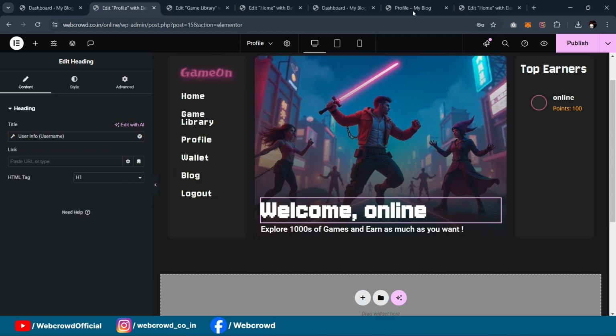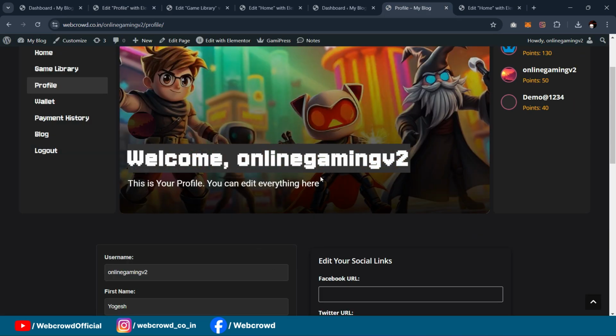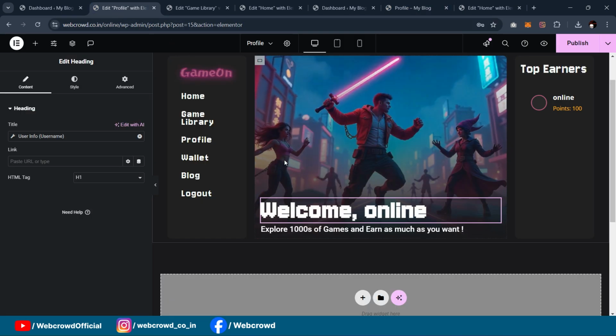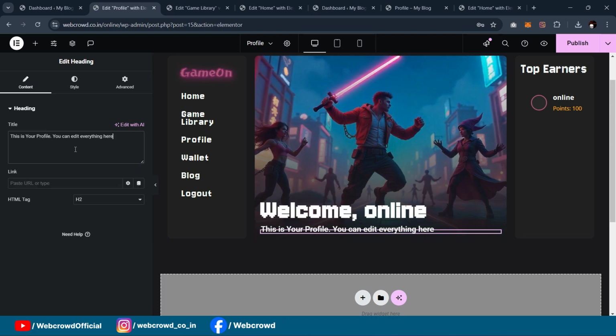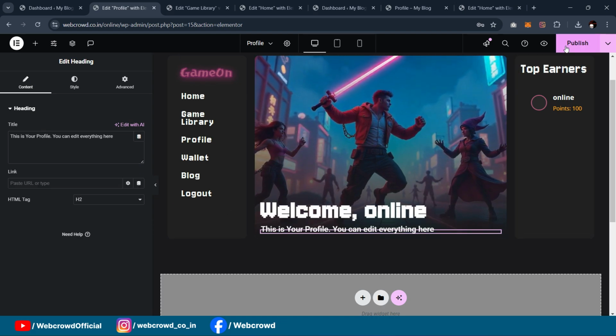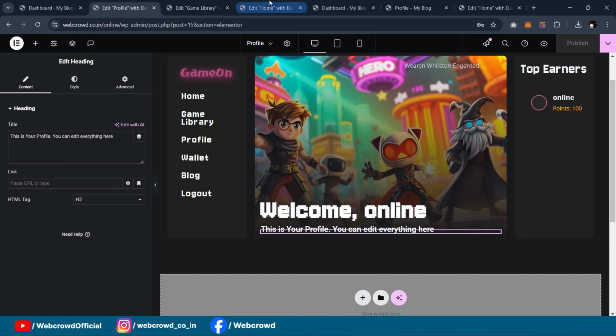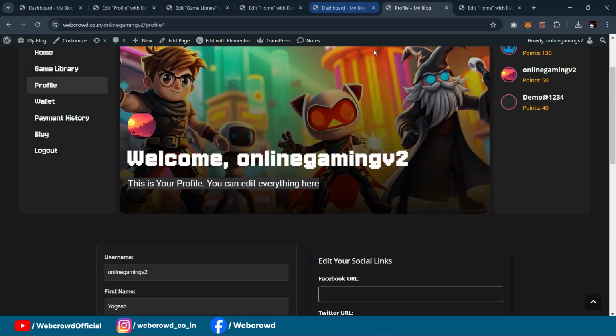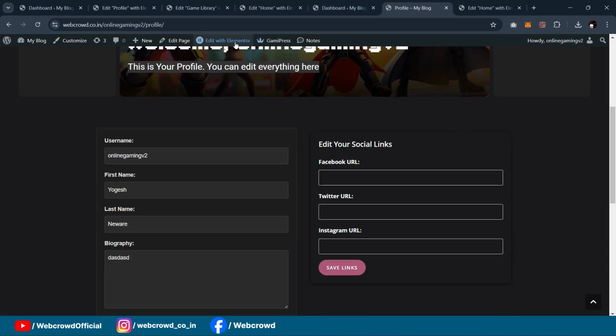And here I will copy this text, paste here, and click on publish. So now let me show you how to add the plugin, this social plugin.